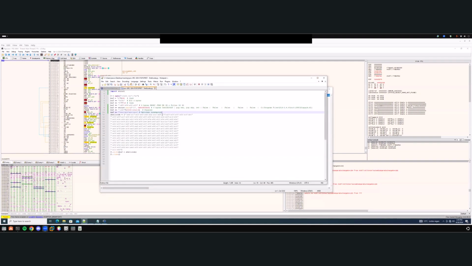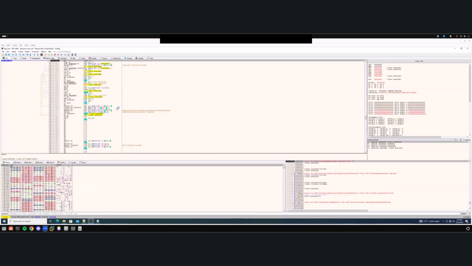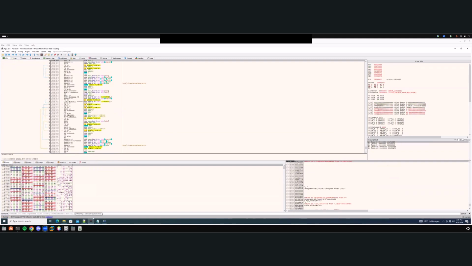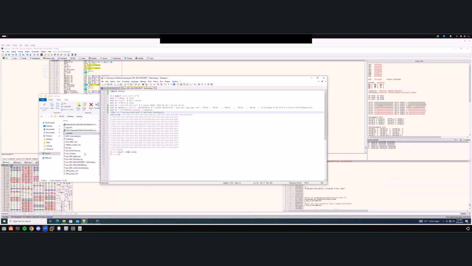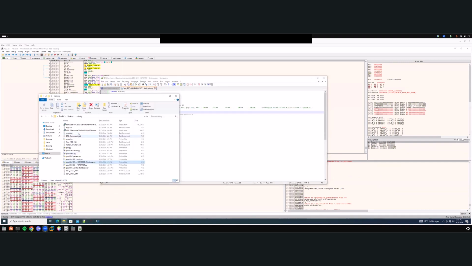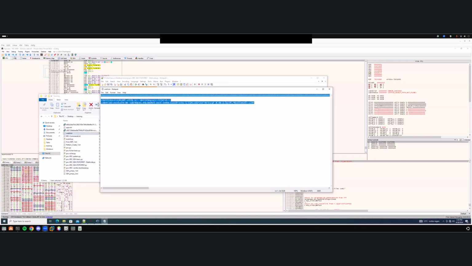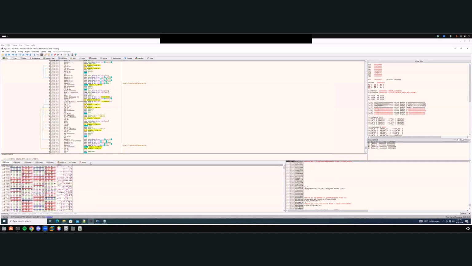So let's run it without it. That's our calculator. So that's how you force a breakpoint into an application when you have code execution. And that's how you use it.